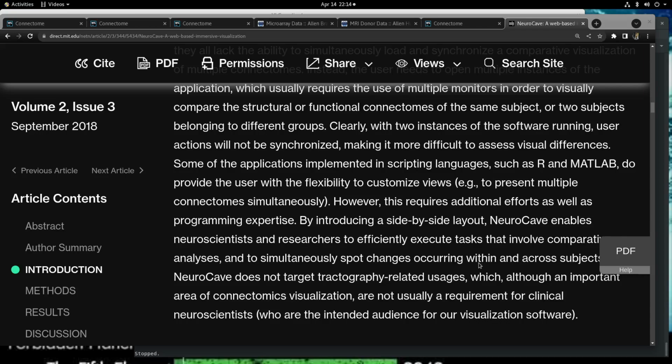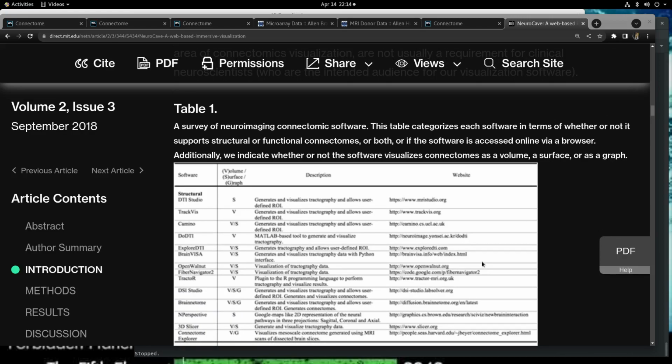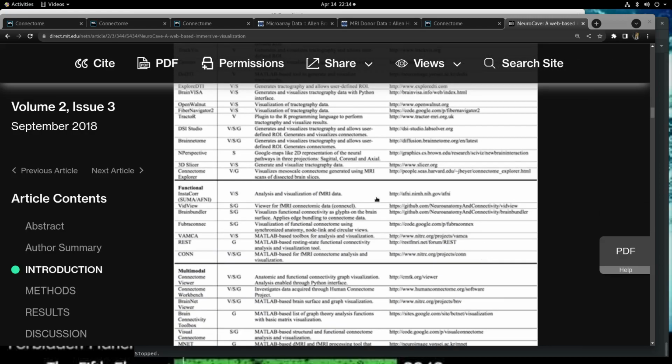Table 1. A survey of neuroimaging connectomic software. This table categorizes each software in terms of whether or not it supports structural or functional connectomes, or both, or if the software is accessed online via a browser. Additionally, we indicate whether or not the software visualizes connectomes as a volume, a surface, or as a graph.